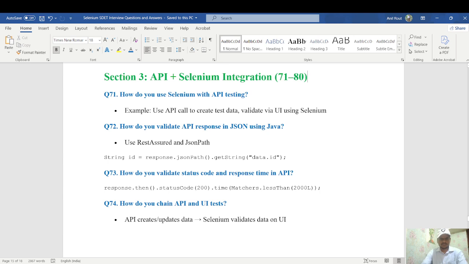How do you chain API and UI tests? The API creates or updates data, and Selenium validates the data on the UI.